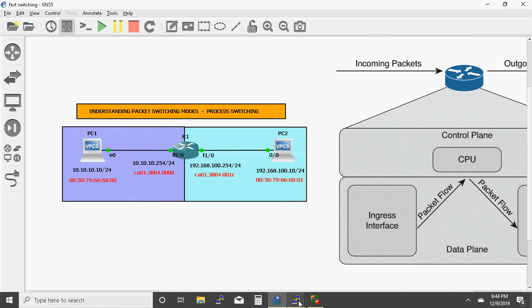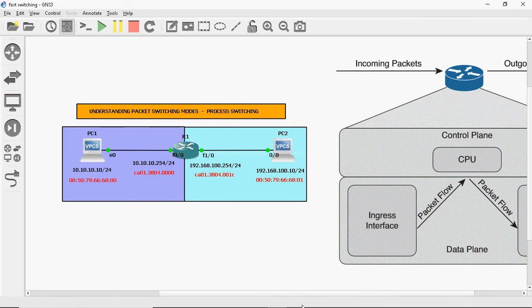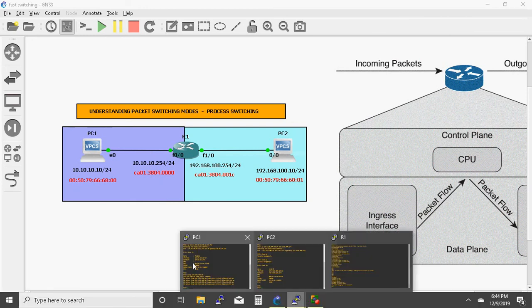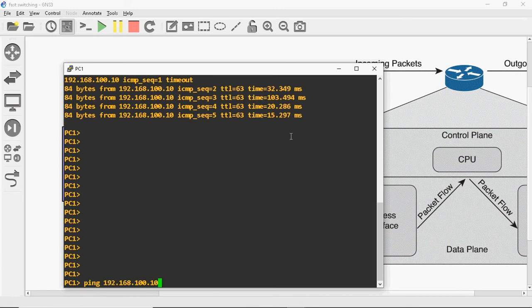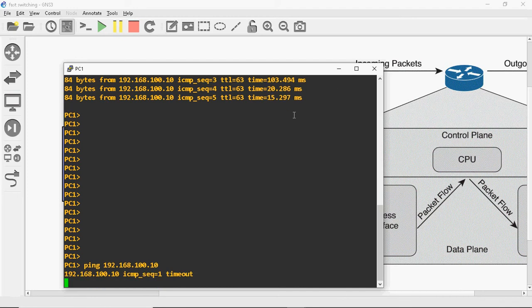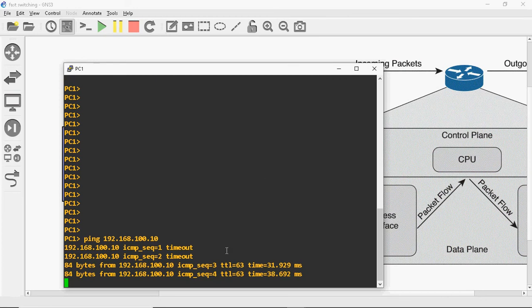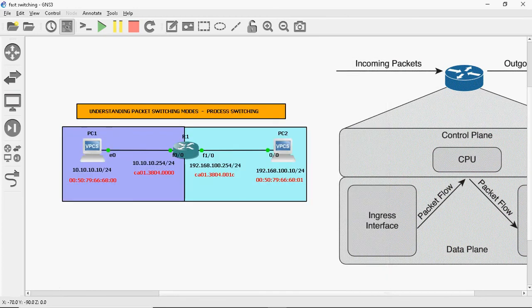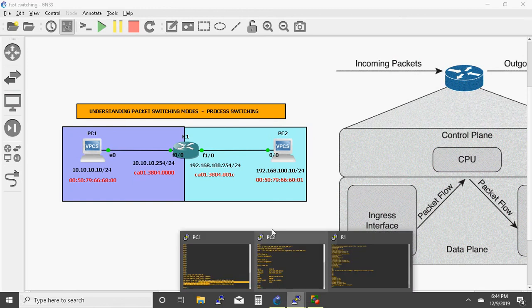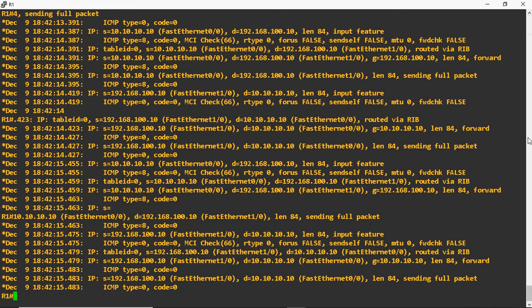Now I am trying to ping from PC1 to PC2. Just go to PC1. In GNS3 I am using a virtual PC. PC2 IP is 192.168.100.10. Enter. Okay, I am getting a reply. Now go to the R1 router, where we enabled the debug ip packet.